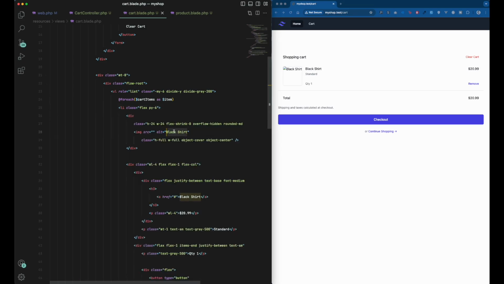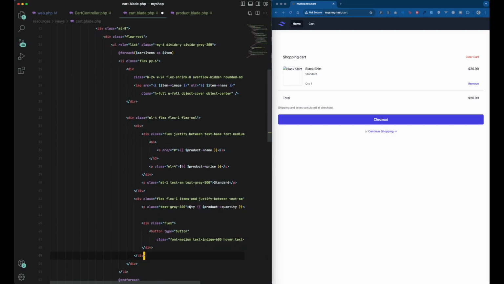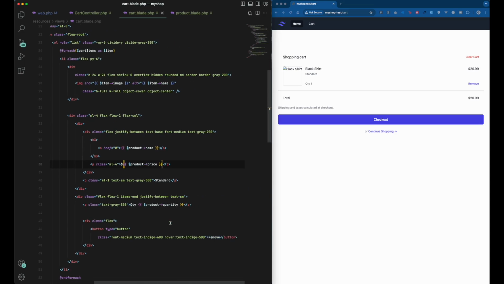And inside each of them, for the image, let's output item image. For the alt text, let's use the name of the product, the name here as well, the price of the product, the quantity of the product, which will be available because we added those special attributes. And yeah, I think that should do the trick.